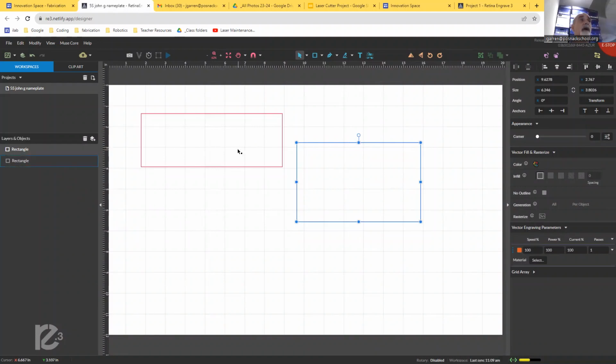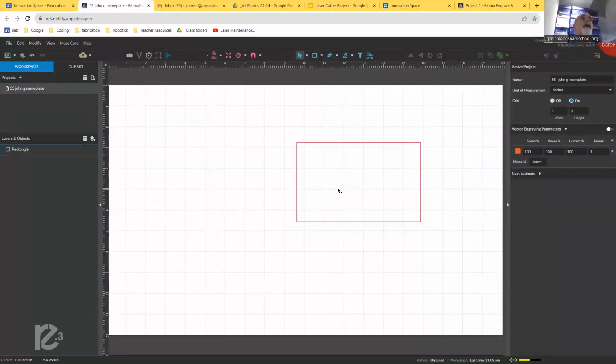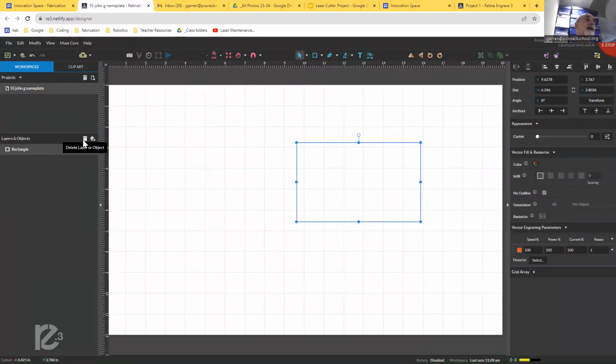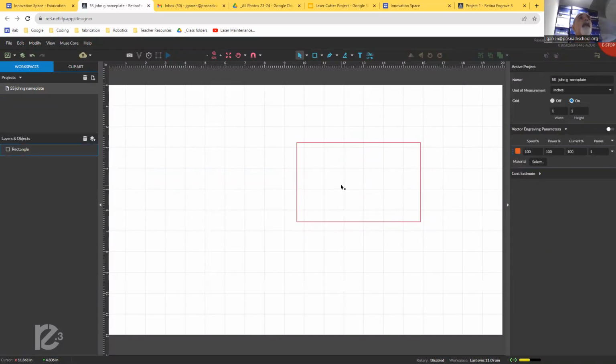If you get a shape you don't want, you click on it. You can see how it's highlighted here and over here. When it's not highlighted, it looks like this orange line. You click on the one you don't want and hit the delete key on your keyboard, or the trash bin here from the layers and objects list.